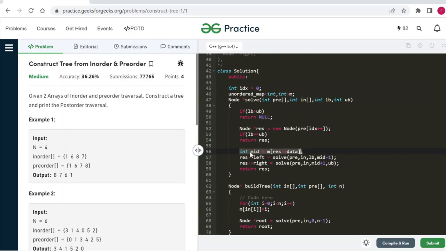So how will we calculate the mid? We will find the result data in our in-order traversal, because we know that we can find the mid value from the in-order traversal. The mid value is basically the root node, and from the in-order traversal only we can find out which elements will exist on the left subtree, and which elements will exist on the right subtree side. So this will calculate our mid node, and once that is calculated, we will call the function solve for the left subtree and on the right subtree.